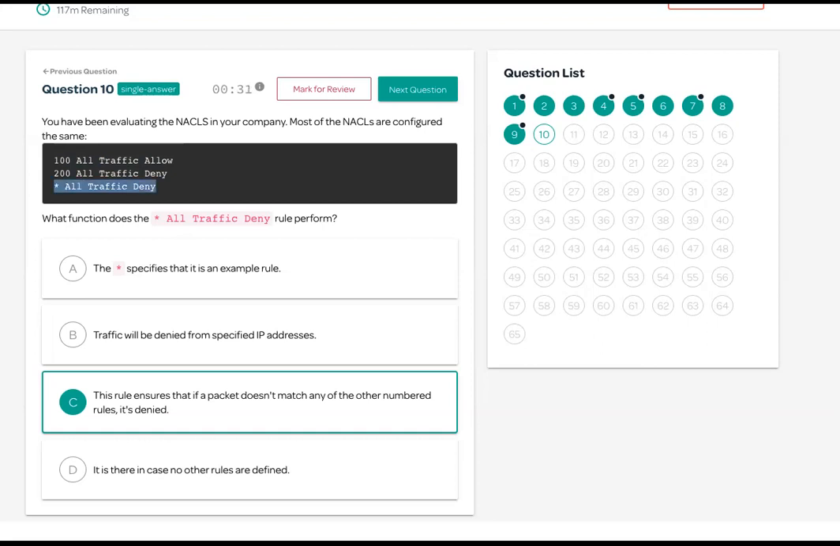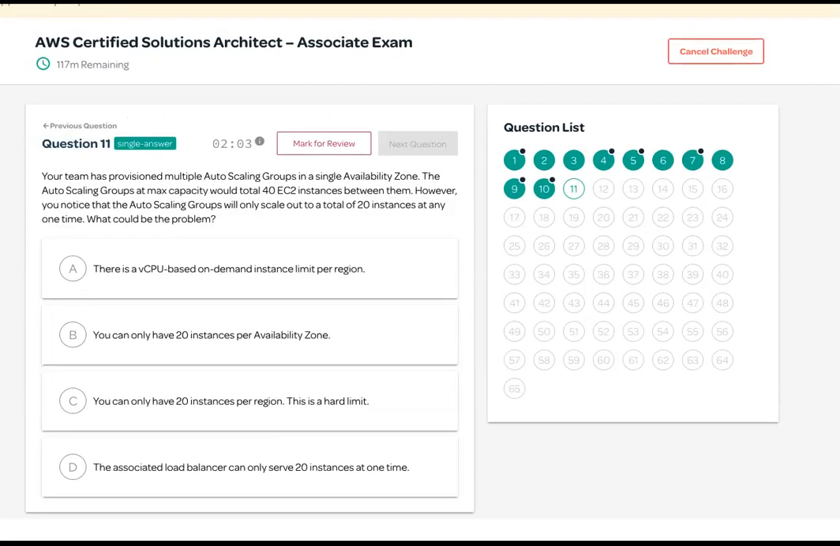This is what I believe, but it would be a good learning. We'll look at the end. So the star specifies it's an example rule, not really. It specifies that if it doesn't get any match, then the star rule would be considered.